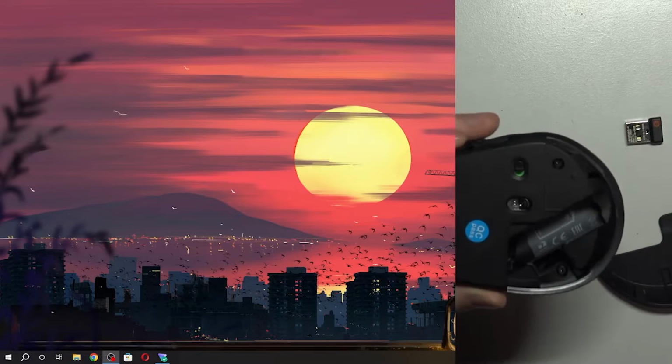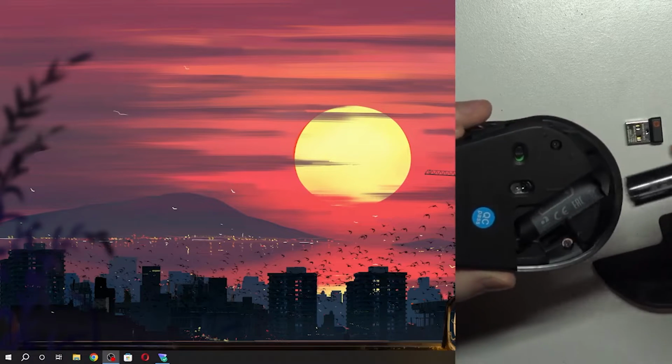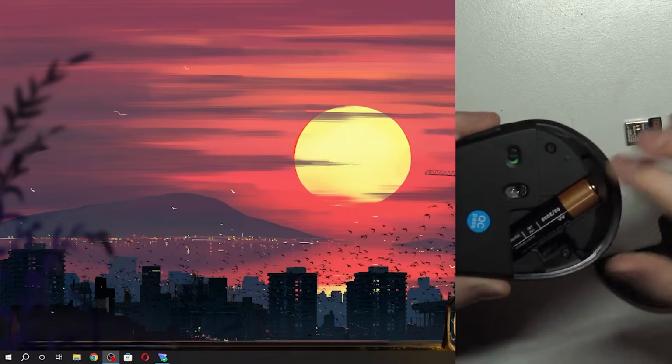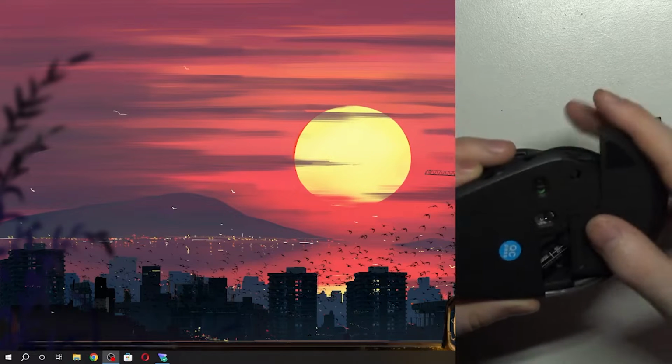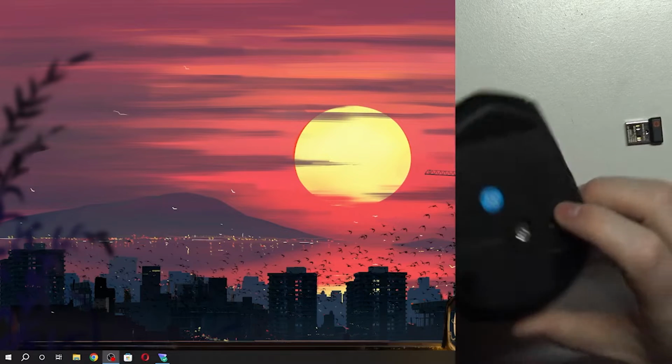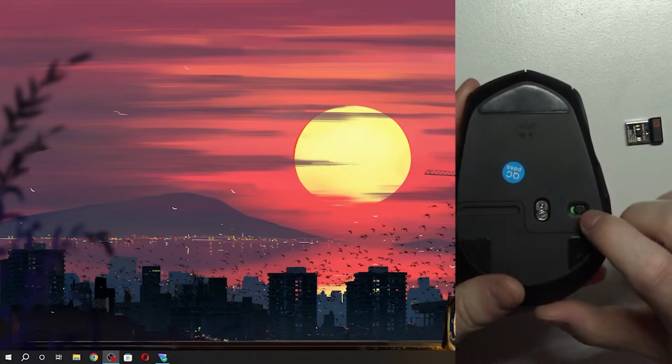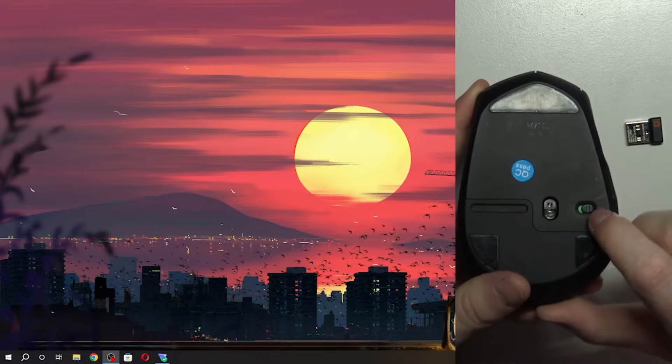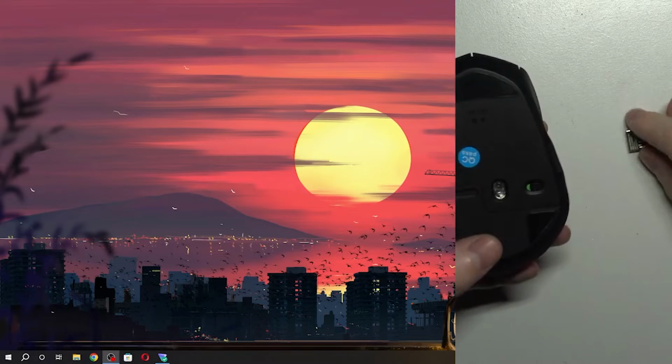Then we can take a battery, and it's AA battery. Stick it like this, plus with minus. Then close the hatch and make sure that your mouse is powered on. This switch right here is turned to the right, and you can see this green spot right there.